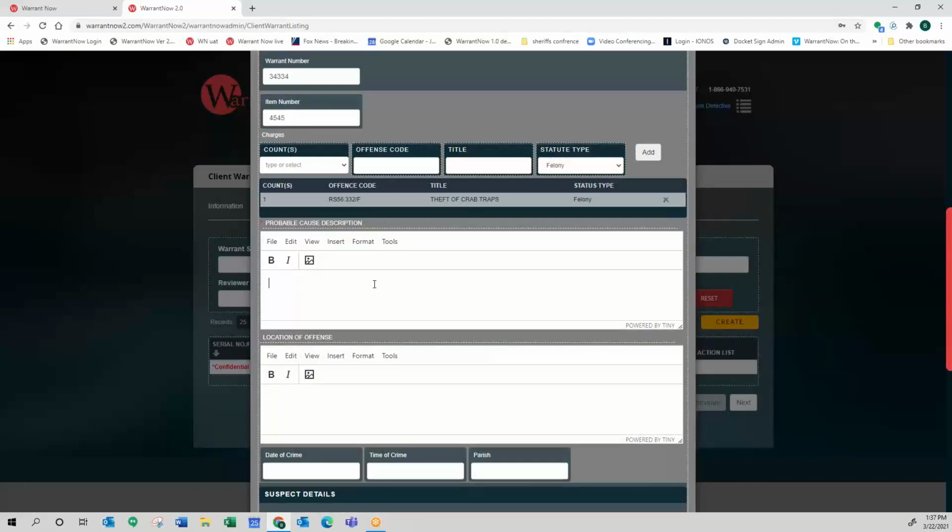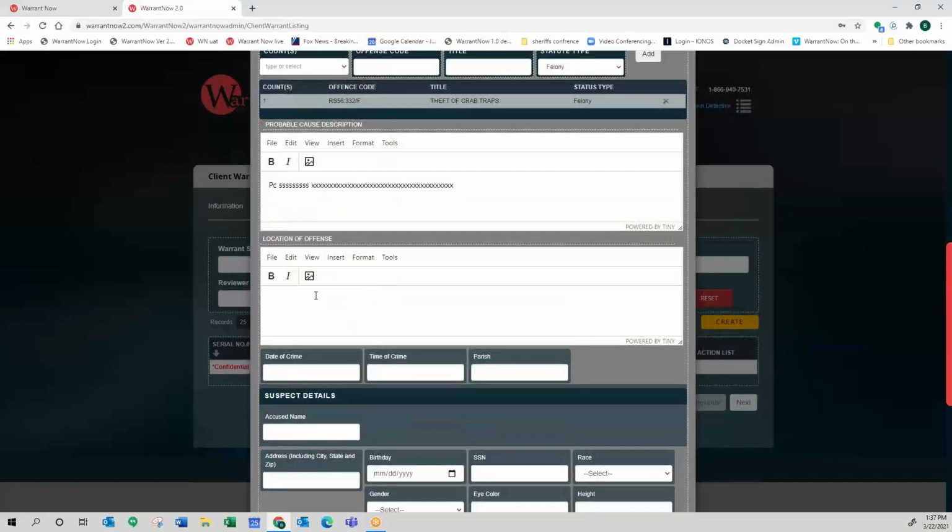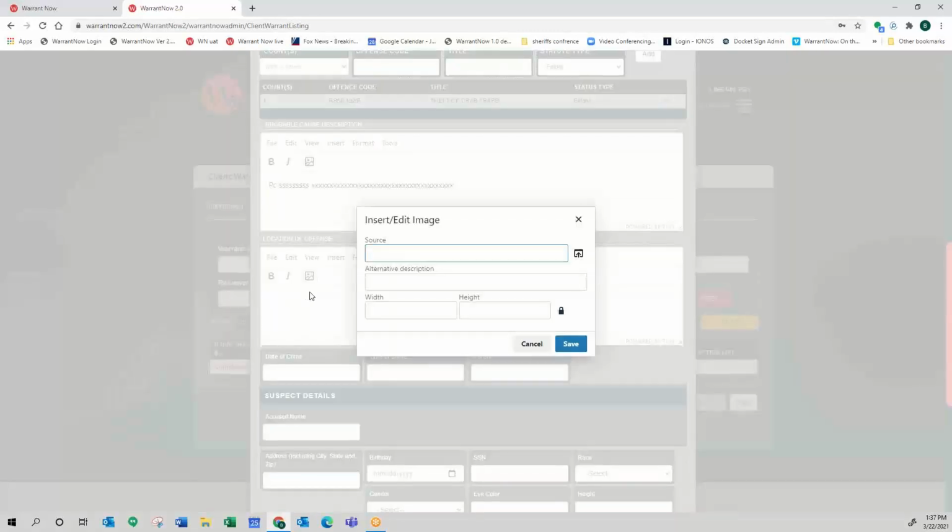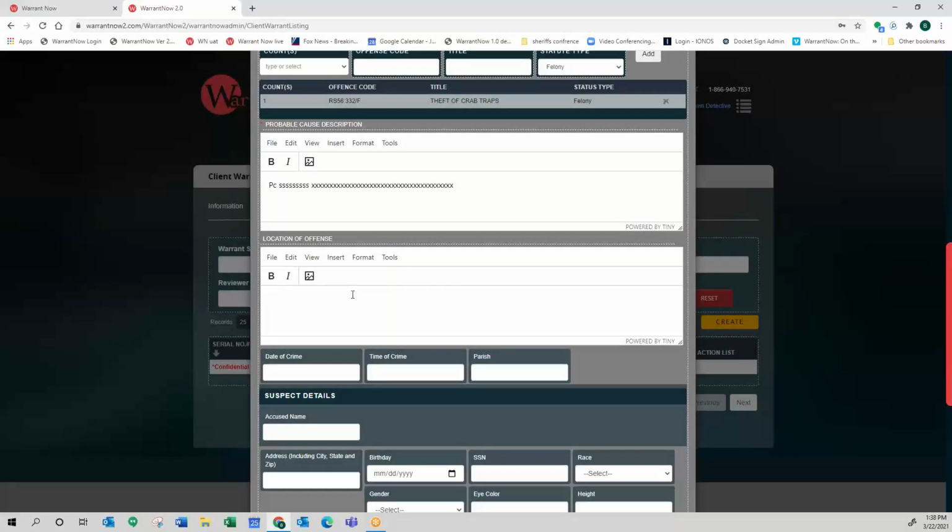Now let's go ahead and I'm going to put in the PC. What I'm going to do for PC, I'm just going to put a bunch of S's and a bunch of X's so you can see where it goes with the warrant. Go down into location of offense. We're going to drop a picture in here just like we did before. I'm going to put location. And then I'm going to drop a picture in.